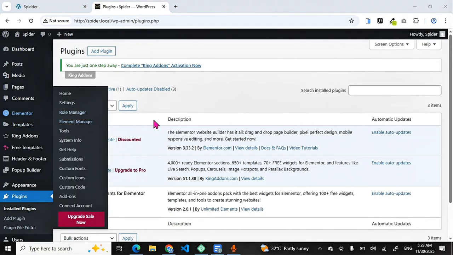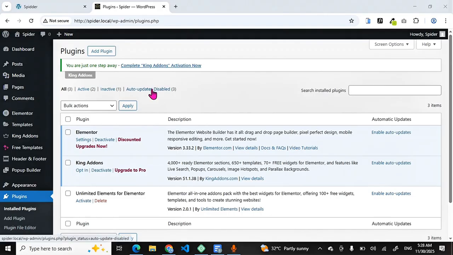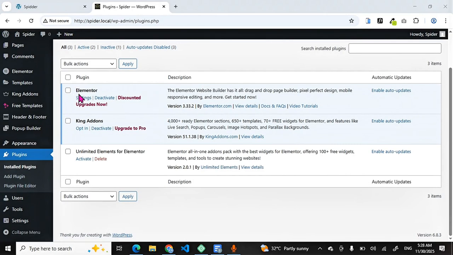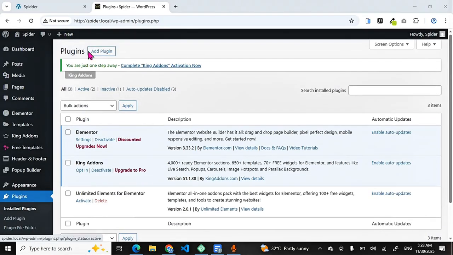Alright, so for this website we are making use of 3 plugins: Elementor, King's add-on, and unlimited elements for Elementor. So to install each of these plugins, all you have to do is to come over here, click on add plugin.